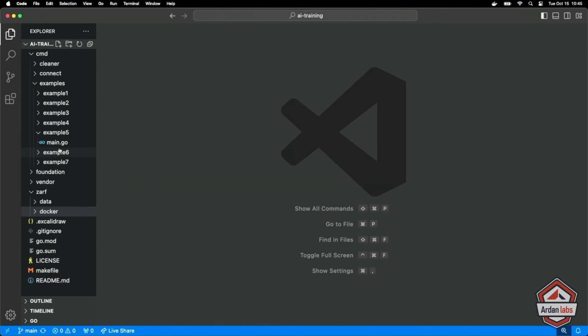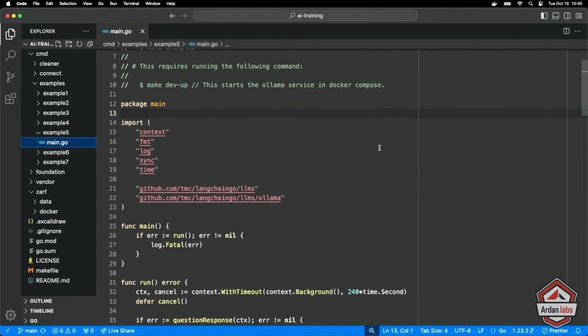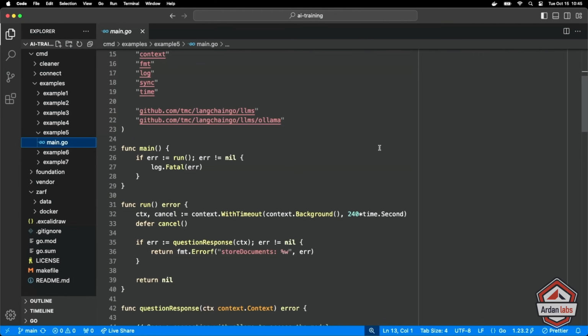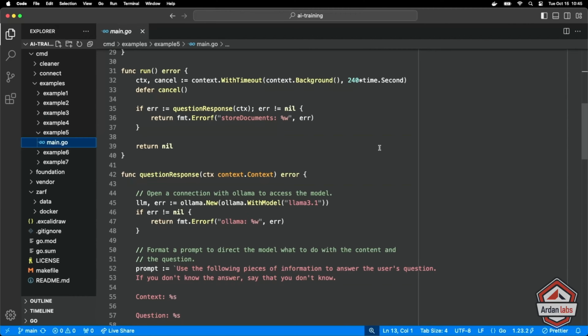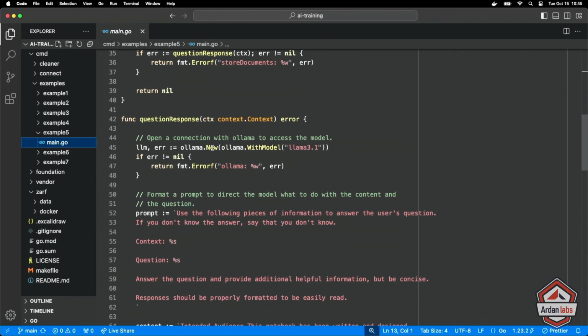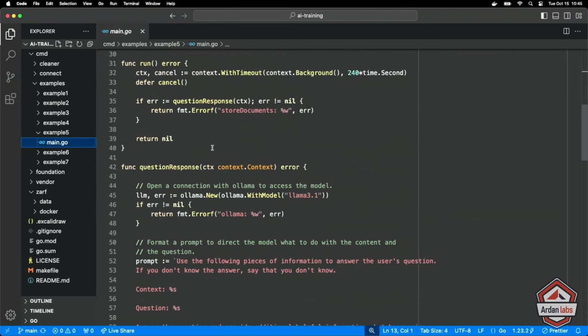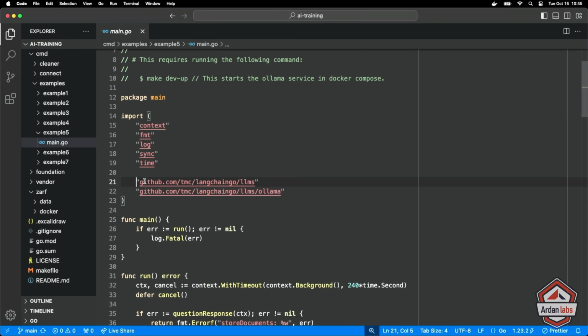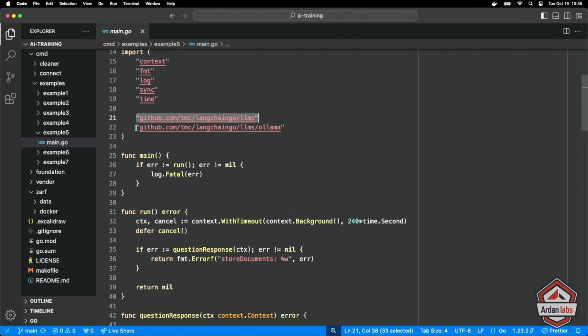I'm going to open up the example 5 file here. If we look here, we've got our main, we've got our run like you've seen, and then I've got a function I call questionResponse. You can see when I call ollama.New, we're using the Ollama API that comes out of LangChain Go. This project's done a lot of cool stuff, because I could go straight HTTP, but I'm not doing that. I'm going to use LangChain Go here. A lot of great engineering's been done there.